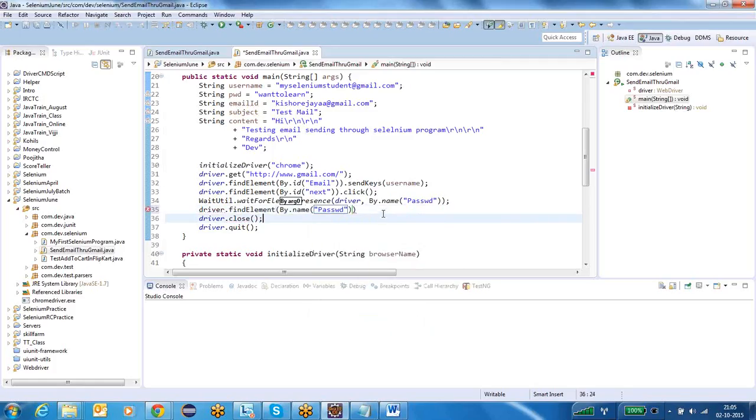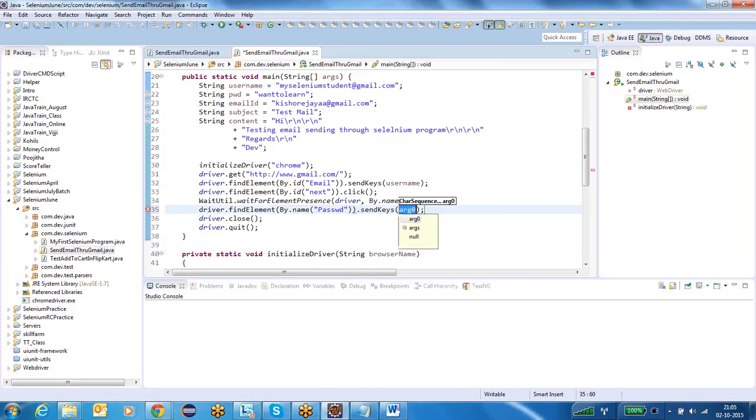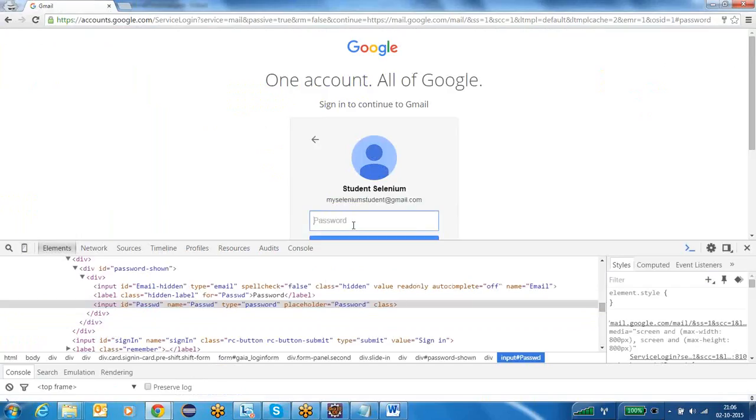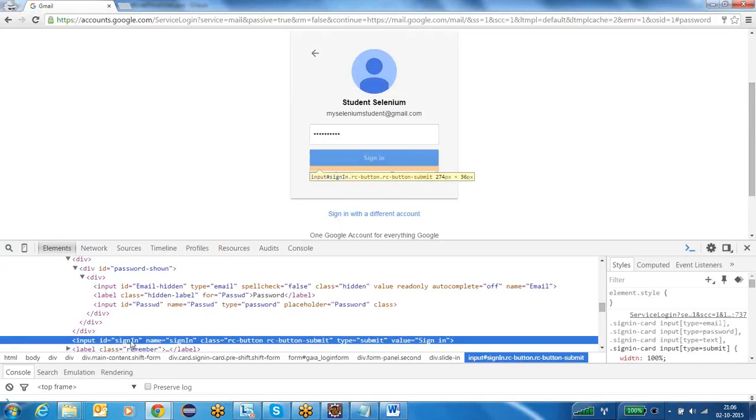Now after waiting, I have to enter my password. So send keys, and what is my password? My password is, I placed it in the PW variable. So I am giving it. After entering the password, I have to find the sign in button and I have to log in, right?